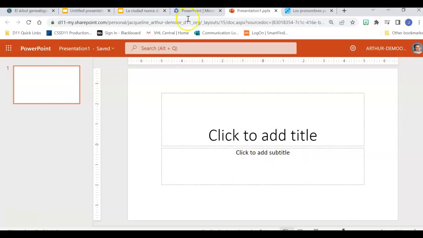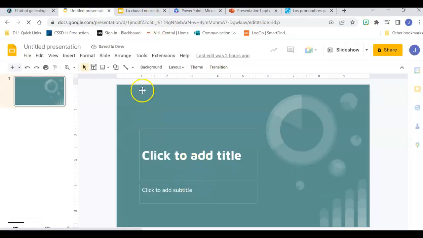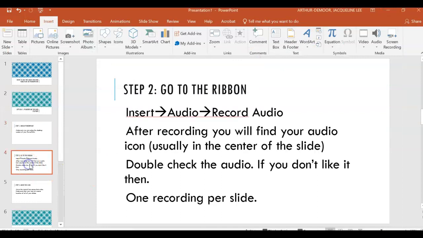If you use Google Slides, like for example something like this here, that's fine as well. You're just going to be limited on the functionality on how to record and everything, and I have a workaround for that.